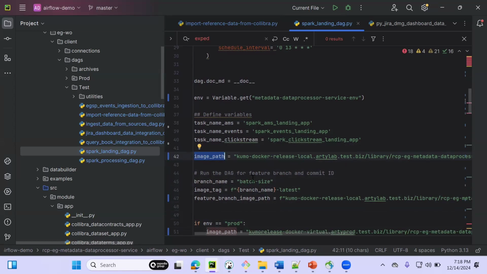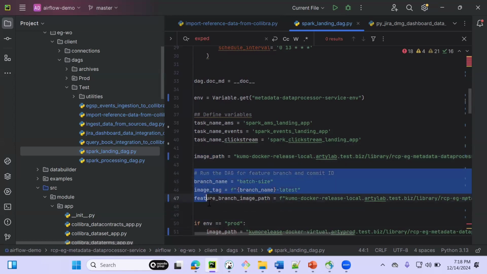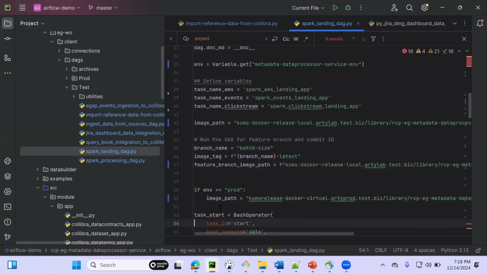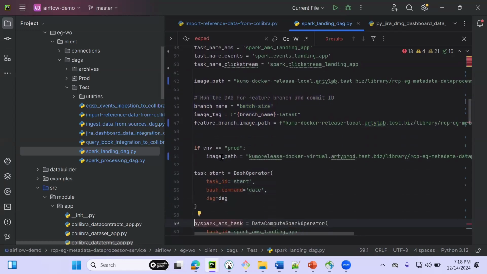Okay. And this part is for if we want to trigger this job with our feature branch and not the latest master branch, latest commit. So if we want to go with the feature branch, we can give this. Anyways, you can explore this. Right now we are not talking about that. And here it is getting the image path from the latest build from our repo.